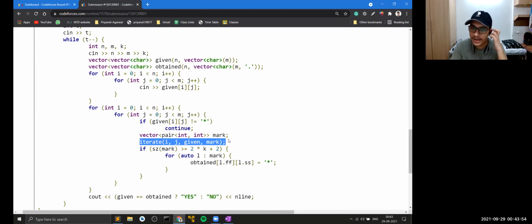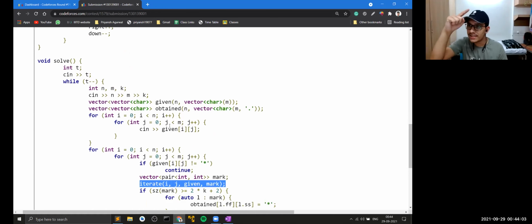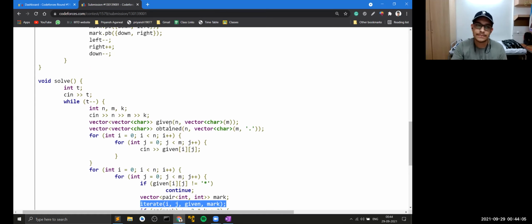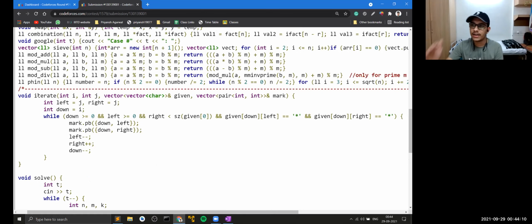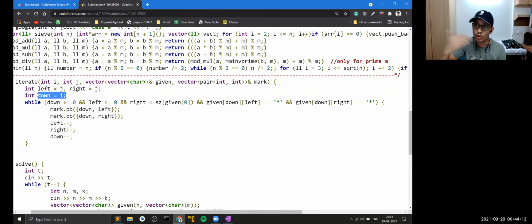I'm just calling this function called iterate, which returns me the vector of points, represented by pairs, which are getting marked by this tick mark, starting from this black cell. Cool. Now down is the part where I'm in which row. Left is the part where my left arm is going. Right is the part where my right arm is going. So initially all of them are at the same point. The row is at I, the left arm is at J, the right arm is at J as well.